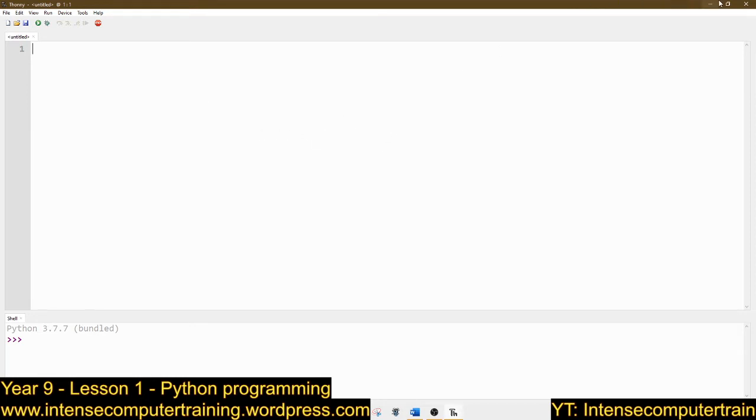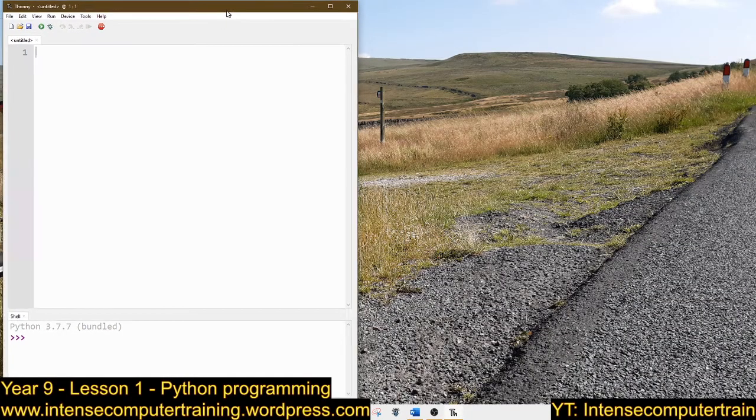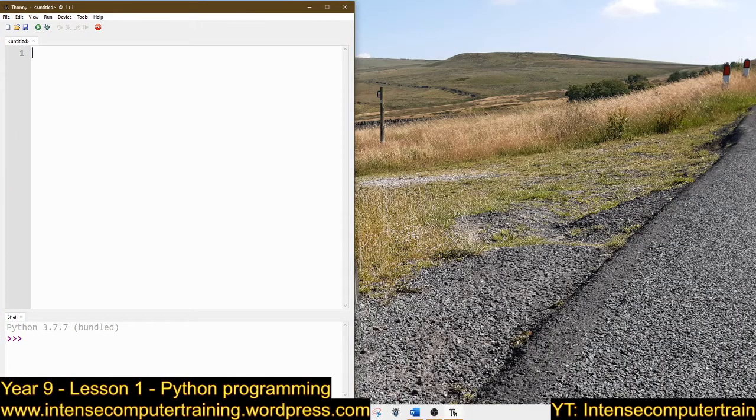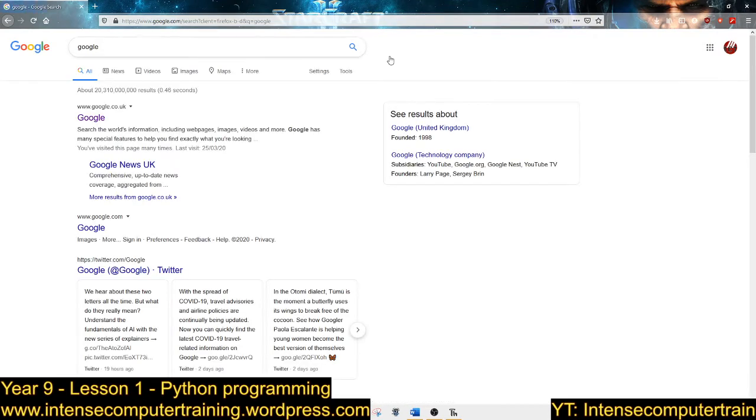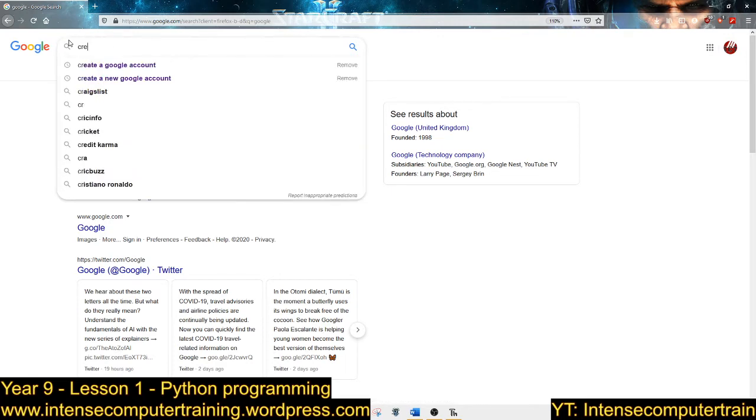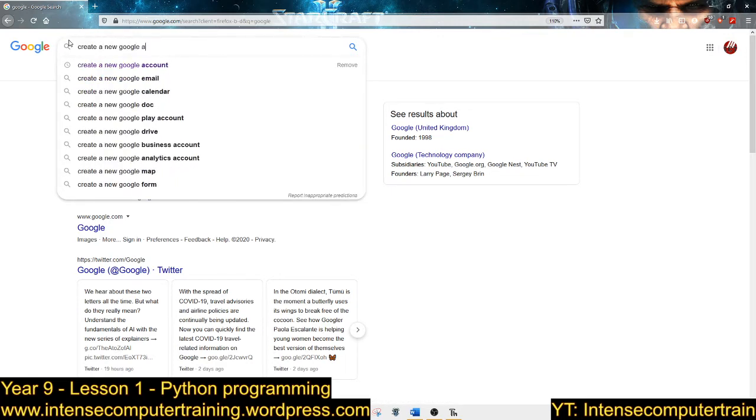Right, so Year 10 work. This is what you all have been doing all week if you've been watching this. You're going to get onto that browser again, and you're going to make sure you've got a Google account. So if you go to Google, and this is mine, Intense Computer Training, but if you sign out, you can create a new Google account.